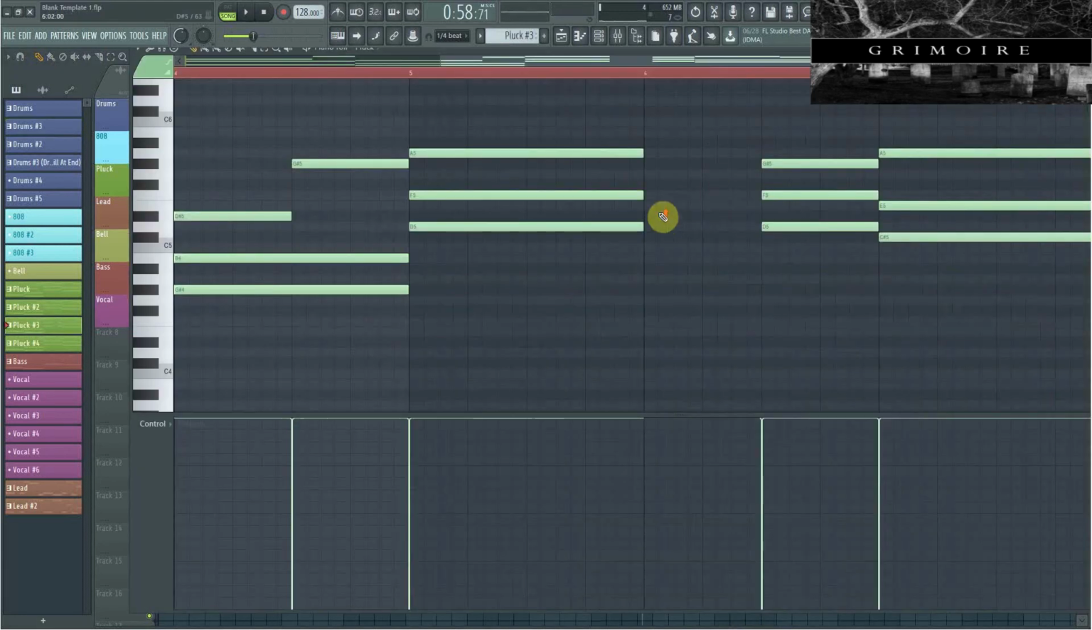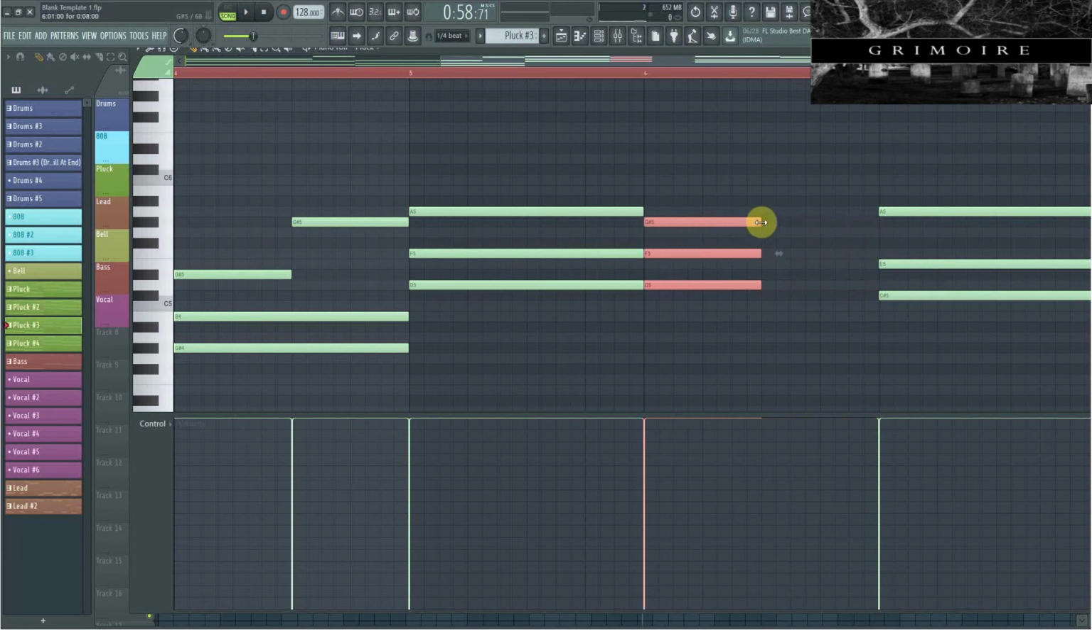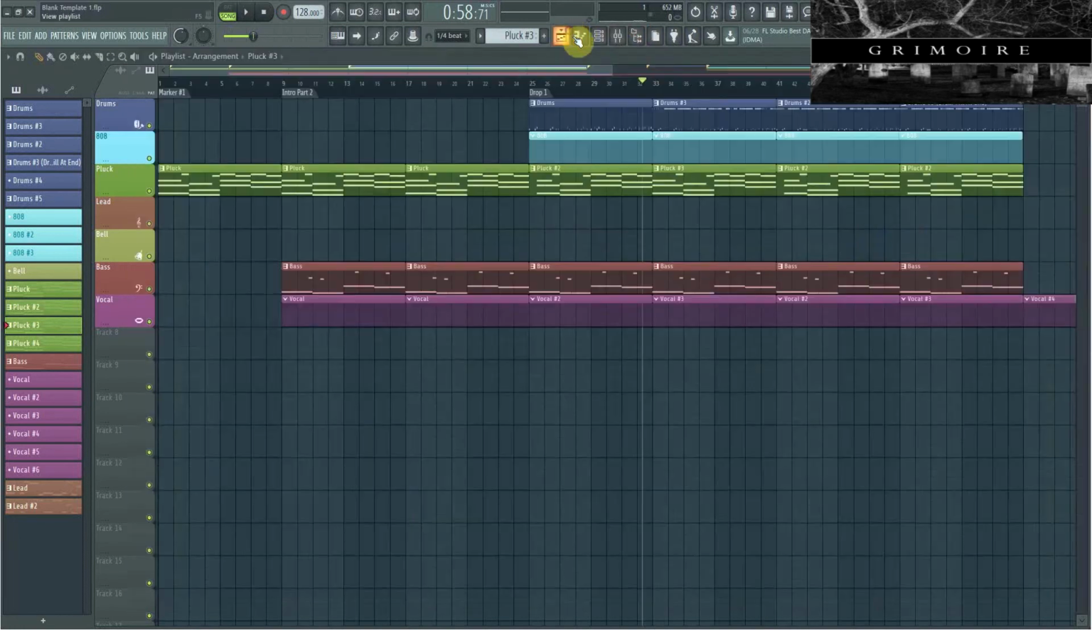Alright, now that we've gotten farther into this song, I don't really like that pause in that spot anymore, so I'm just going to get rid of that. We're going to go to Control Save.